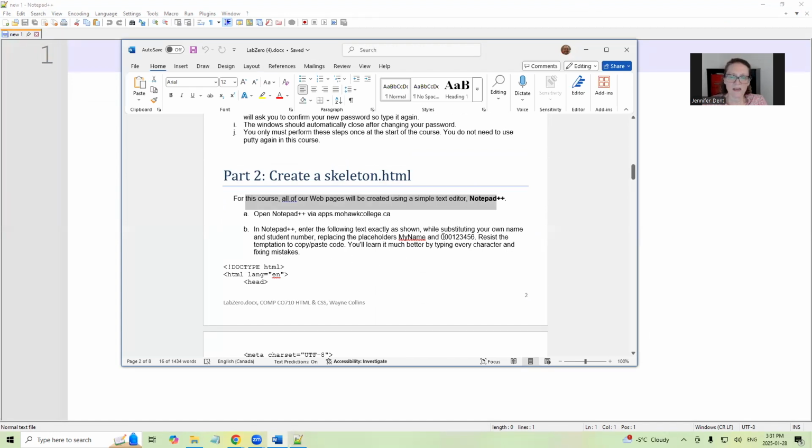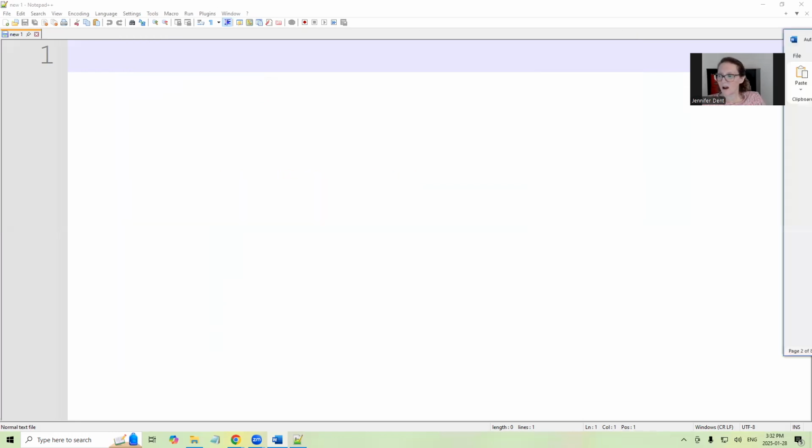It says to enter the text exactly as shown while substituting your name and student number, replacing the placeholders my name and 000123456. Resist the temptation to copy and paste this code. You'll learn much better by typing every character and fixing your mistakes. Make sure to validate before you hit save. All right, so let's do this together. This isn't hard. We have done this in class.